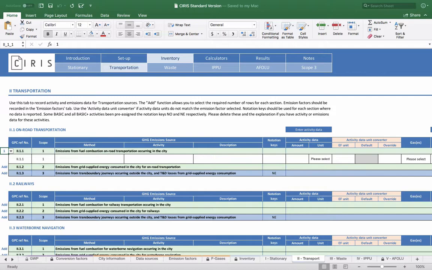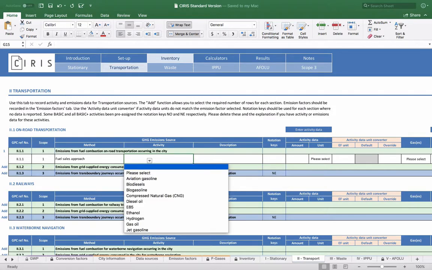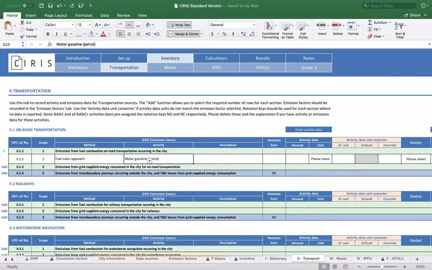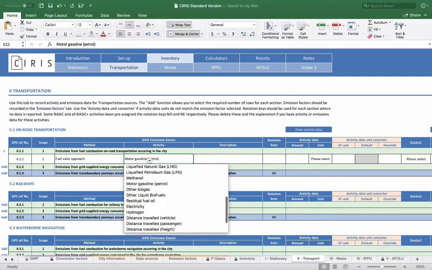In this example, we are using one of the most common methods for calculating transport emissions, the fuel sales approach, so we will select this from the drop-down list. In the activity column, we can then provide further details. As we are using a fuel sales approach, we should select our fuel type from the list. In this example, we will select motor gasoline (petrol). If we were using an approach based on a traffic model, for example, the city-induced activity, we may prefer to select options such as distance travelled (vehicle).